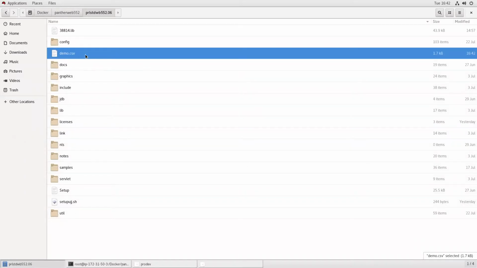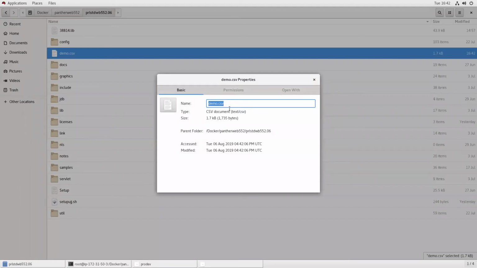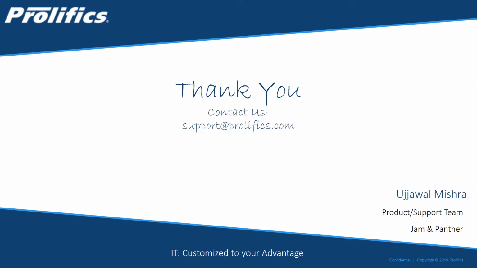So you can also check by clicking on the properties, and here you can check this is a file called demo.csv.